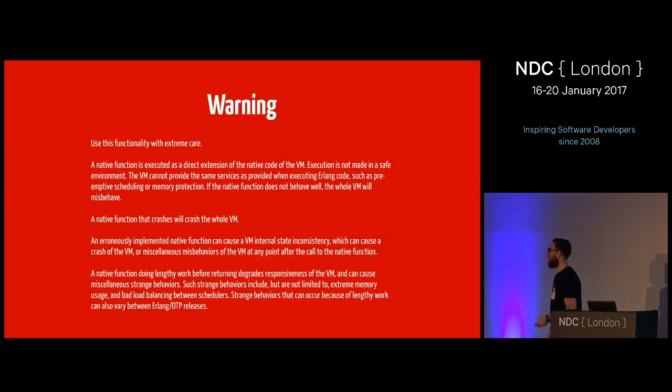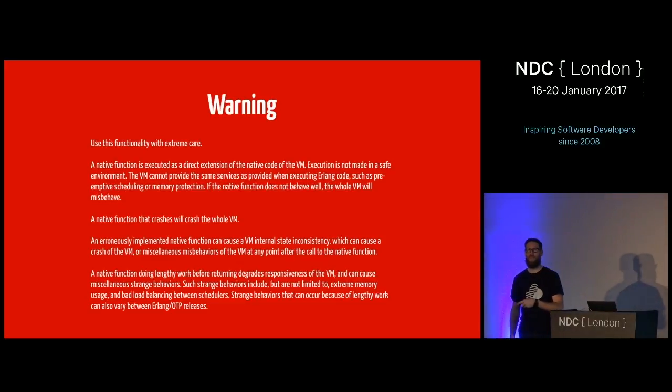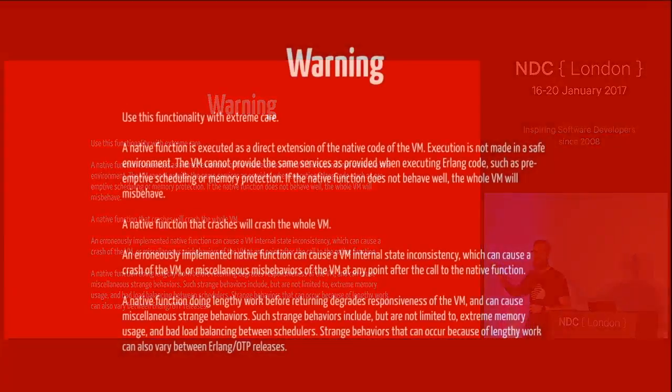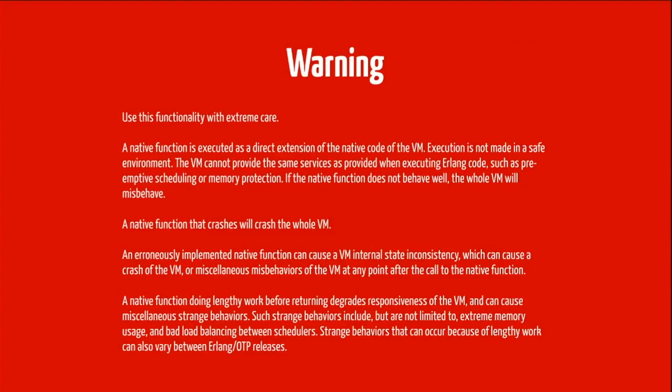When you write NIFs, it comes with a gigantic warning. I'm not going to read it, but essentially you are in a land where you have to be very careful, otherwise there are consequences for your actions. If you write a NIF that crashes or causes a seg fault, you will crash the entire Erlang virtual machine. That is a big problem when you are writing fault-tolerant applications. You can't guarantee fault tolerance anymore because some C program takes your whole program down.